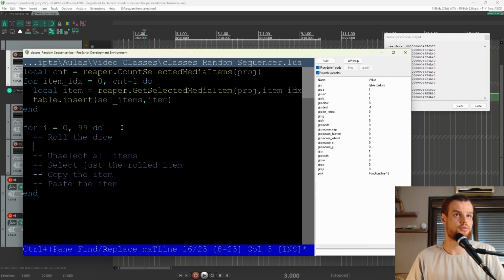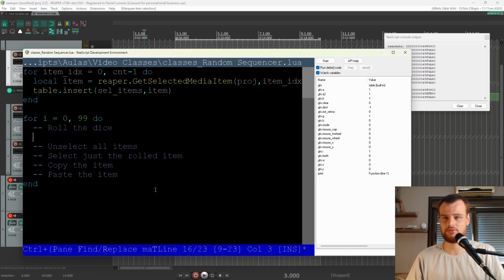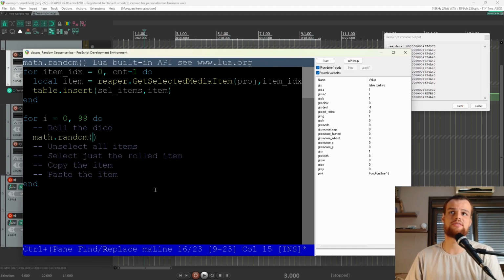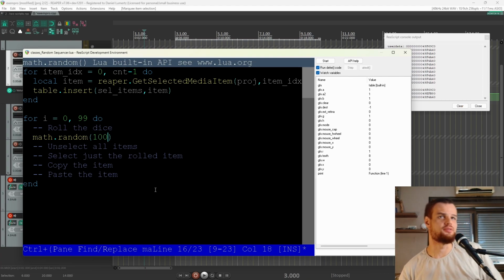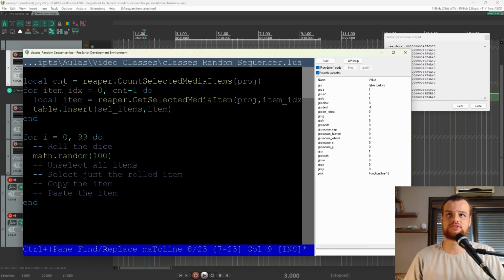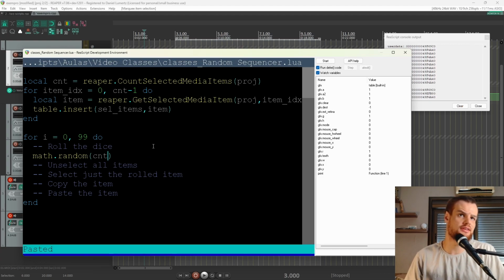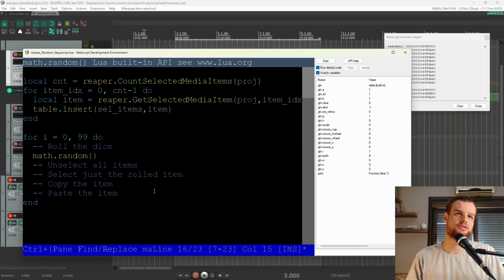So first, let's roll the dice. So math.random returns a value randomly. For example, if I put 100, it will return a random number between 1 and 100. But we don't want 100. We want the number of selected items we had. We could use CNT here, it would work, but I want to show you something.